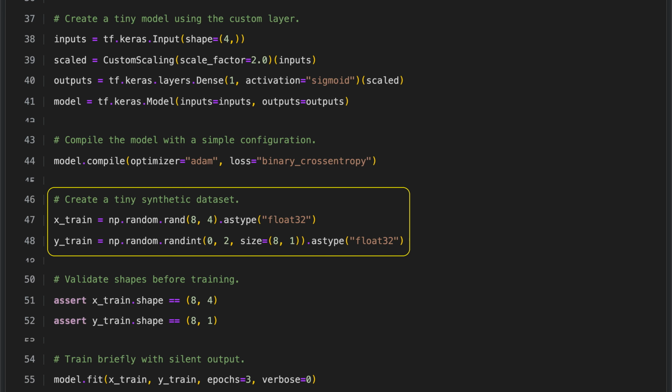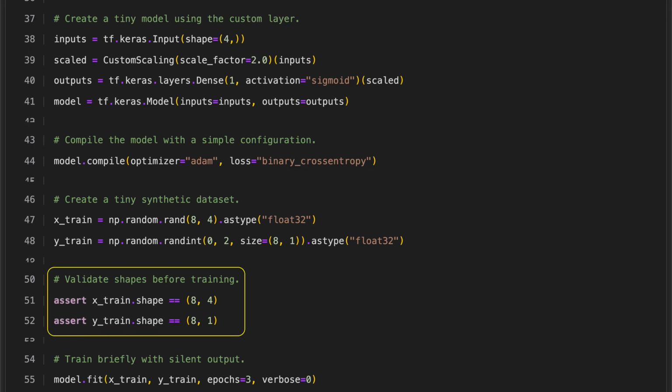We begin by creating a small synthetic dataset for training. Using a numerical library, we generate an 8x4 array of random floating point numbers to act as our input features. We then create an 8x1 array of random integers, either 0 or 1, to serve as the target labels. Both the feature and label arrays are converted to the float32 data type, so they are compatible with TensorFlow operations.